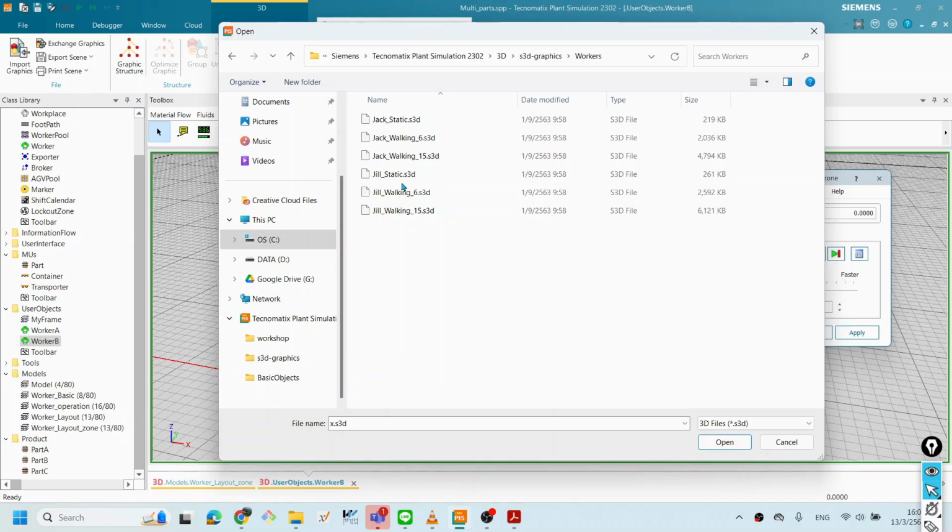And if you need to set her up, she can be walking. The walking animation is for when you move from one station to another by walking. You need to show the walking animation too. That means you click on Jill walking 6, something like that. You click on this file. Jack is the male, and Jill is the female.